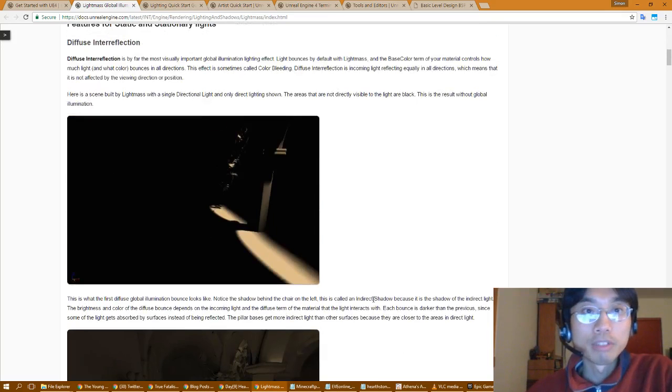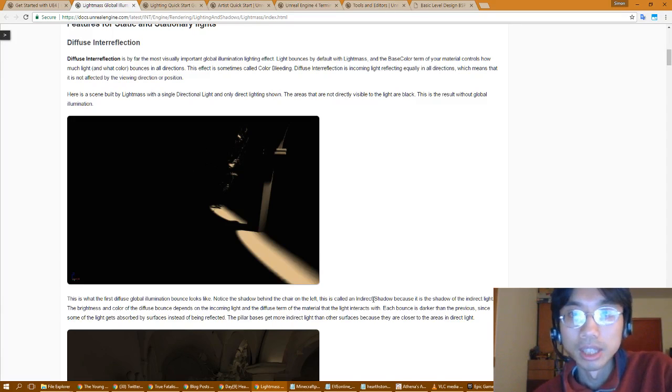Diffuse interreflection is by far the most visually important global illumination lighting effect. Light bounces by default with Lightmass, and the base color term of your material controls how much light and what color bounces in all directions. This effect is sometimes called color bleeding. Diffuse interreflection is incoming light reflecting equally in all directions, which means that it is not affected by the viewing direction or position. Here is a scene built by Lightmass with a single directional light and only direct lighting shown. The areas that are not directly visible to the light are black. This is the result without global illumination.